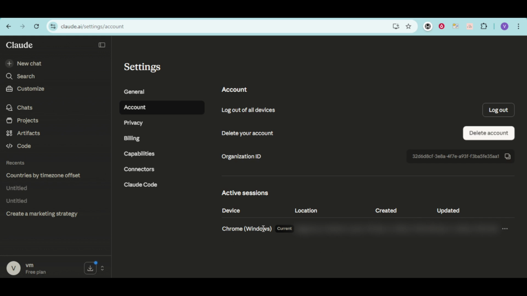For each active session, you'll typically see the type of device such as Mac, Windows, iPhone, or Android. You'll also see which browser was used, for example, Chrome, Safari, or another browser, and an approximate location, usually based on the network or region the device is using. This location will not be exact, but it gives you a general idea of where the login came from.